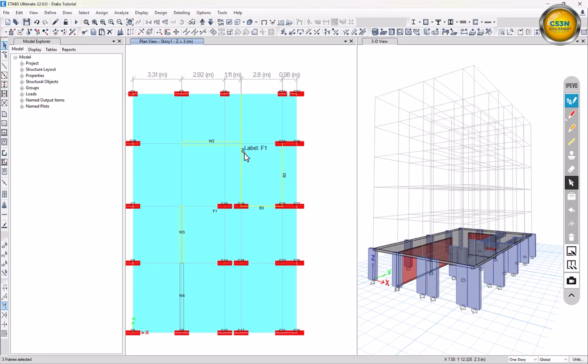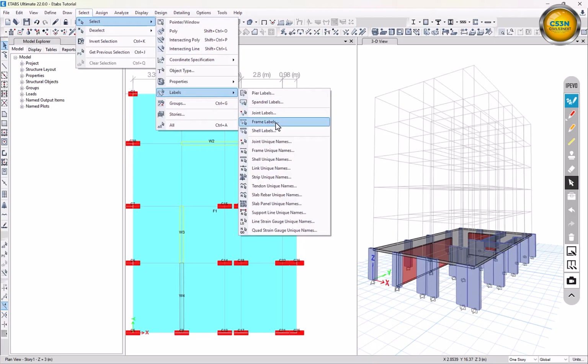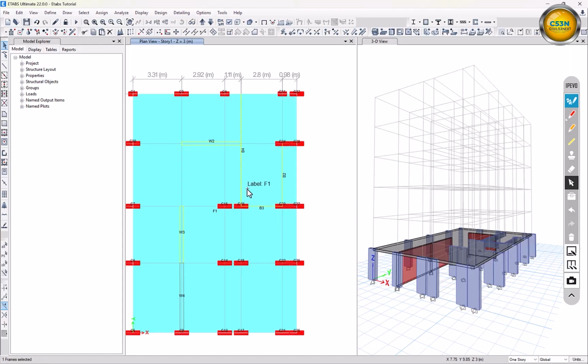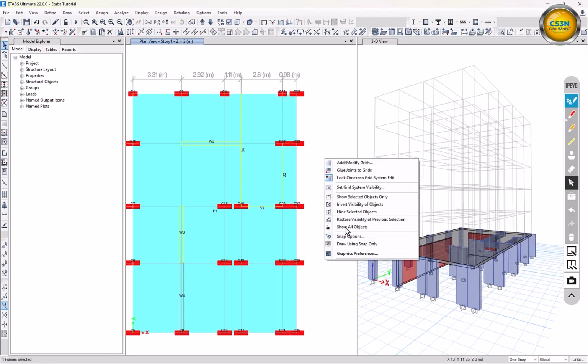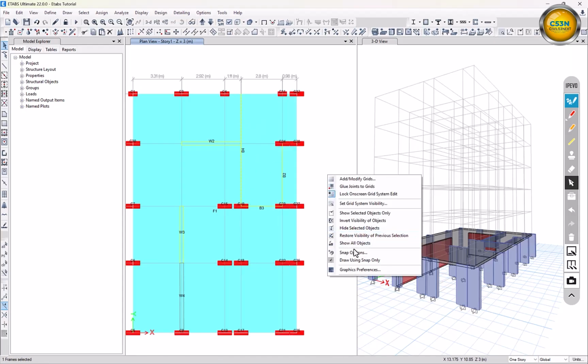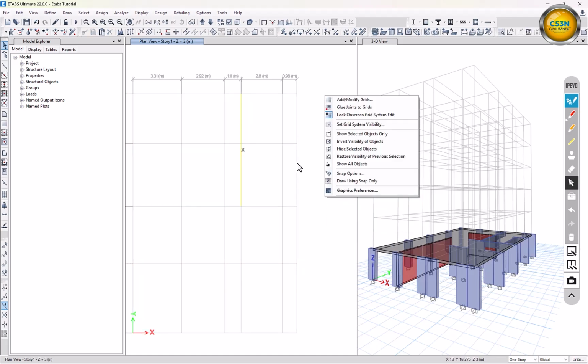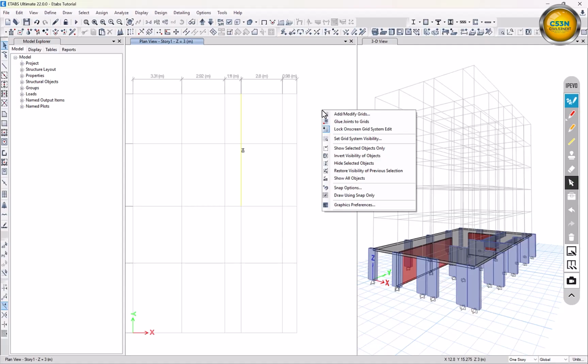Now let's say that you want to select only P4. So press escape to end selection, select. By labels, since it's a beam, it's frame label, P4, select, close. As you can see, it's selected. To show, right click and show selected object. As you can see, P4 is selected. Now do not press Ctrl Z here. Always remember, right click, show all object.